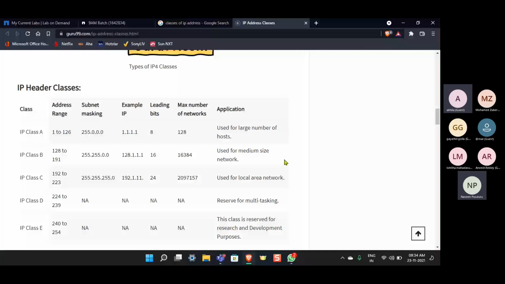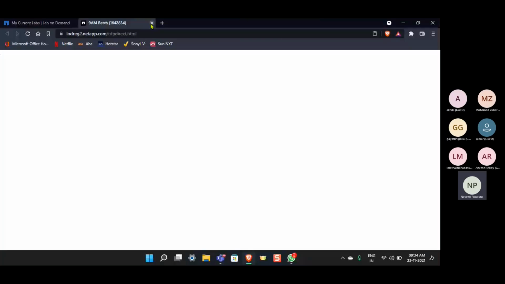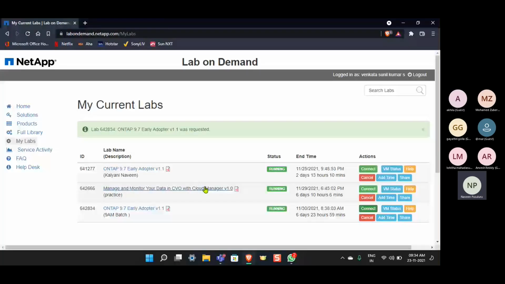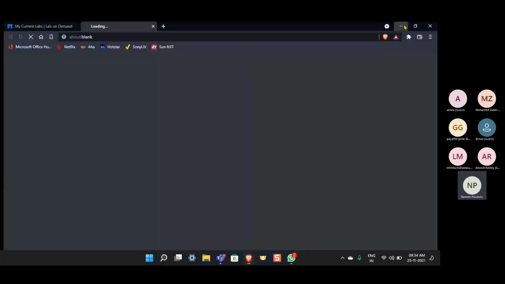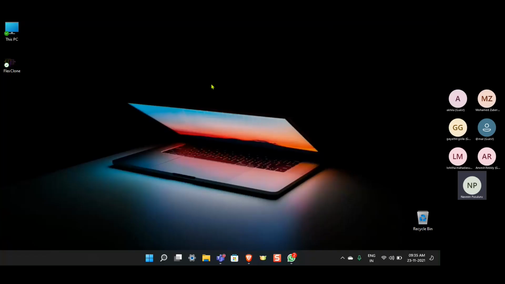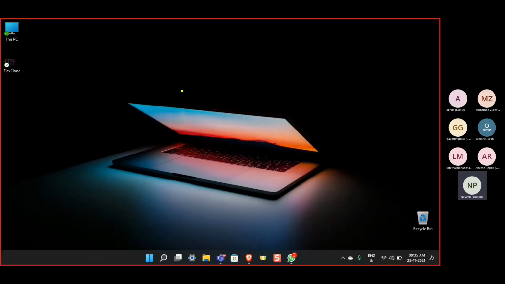Okay, those are the ranges of IP addresses. So let's start our NetApp class. The first thing we'll discuss in NetApp networking concepts is IP space. So what is the purpose of IP space? We'll talk about that.